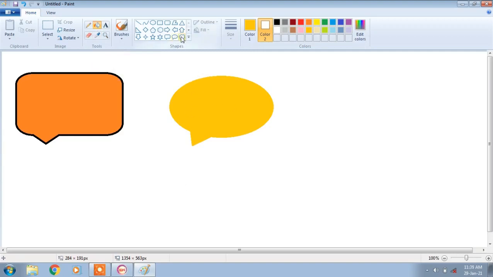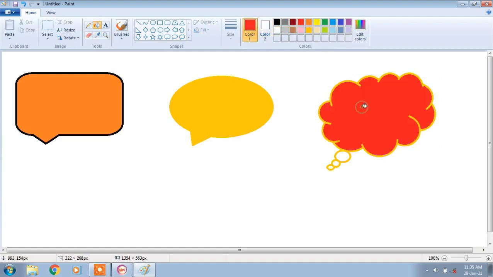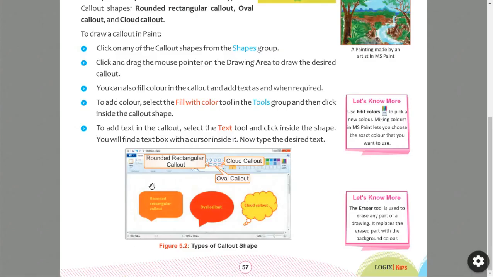So let me draw another cutout. I want to fill the color inside, so click on this fill with color option and choose the color. I'll choose red color. Color 1 must be selected, red color, and color 2 I'll keep white, and click inside. So that color will be filled in that shape.